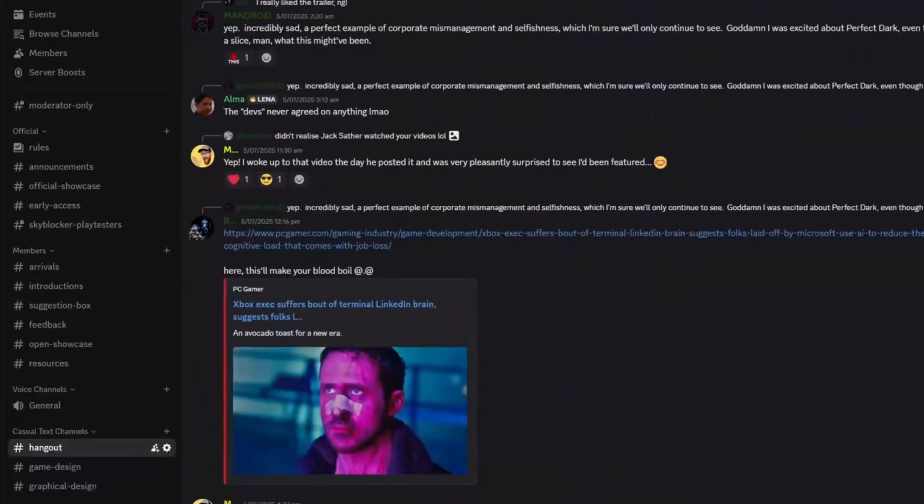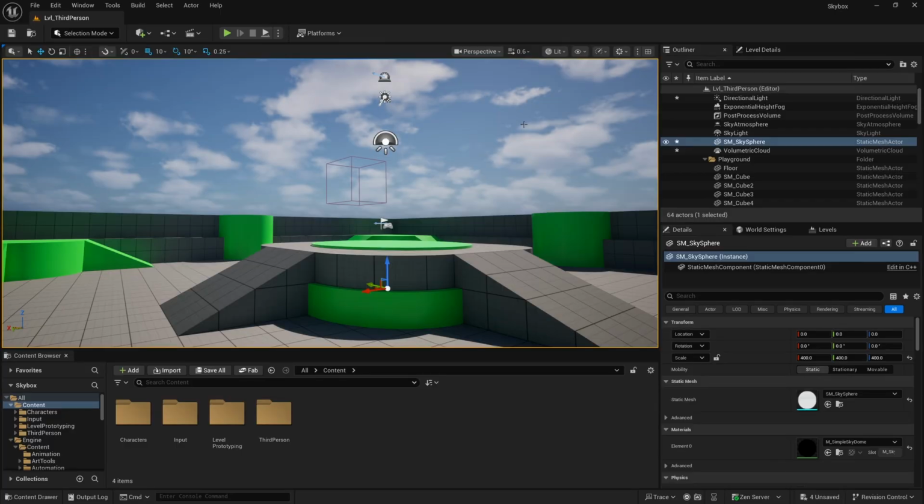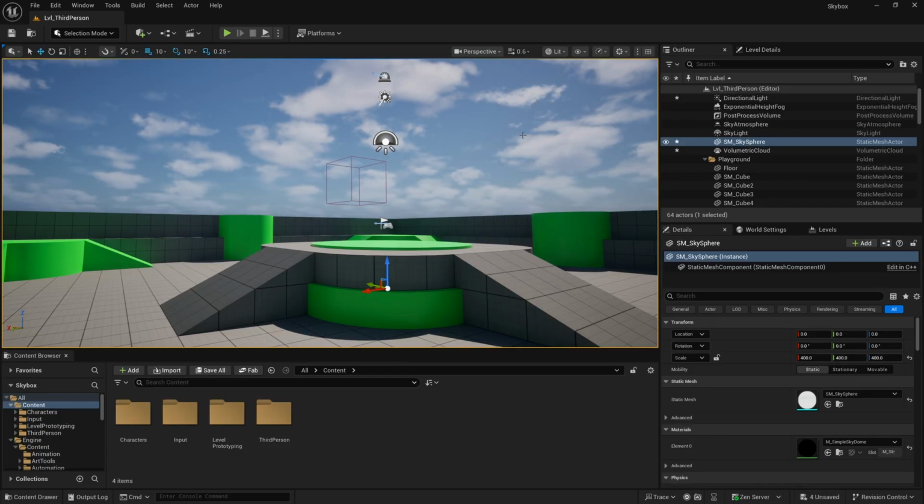Now let's get into the tutorial. All right, here I am in a default version of the Unreal Engine 5.6 third-person template. Nothing special, just the default map that loads up with the editor.